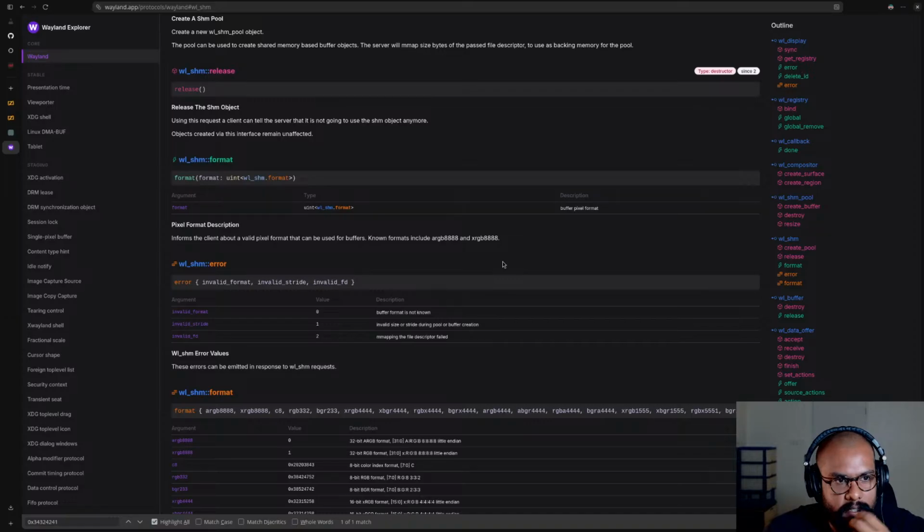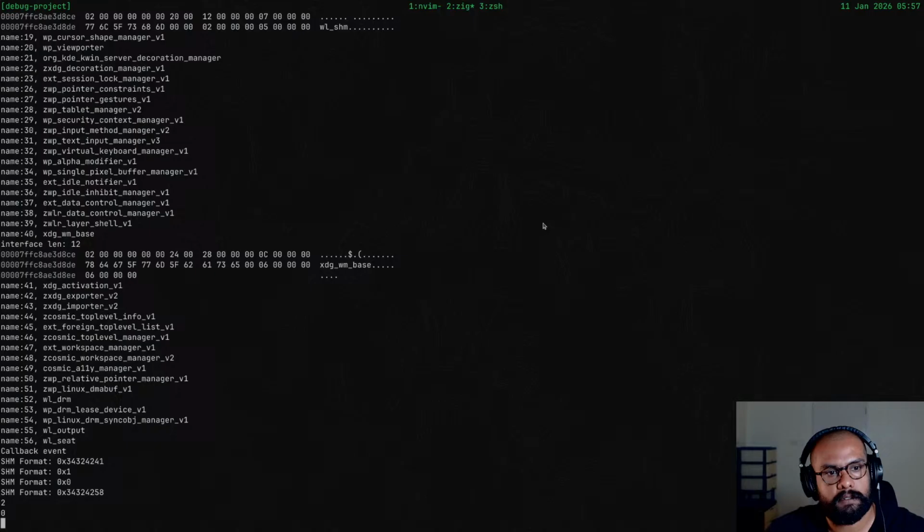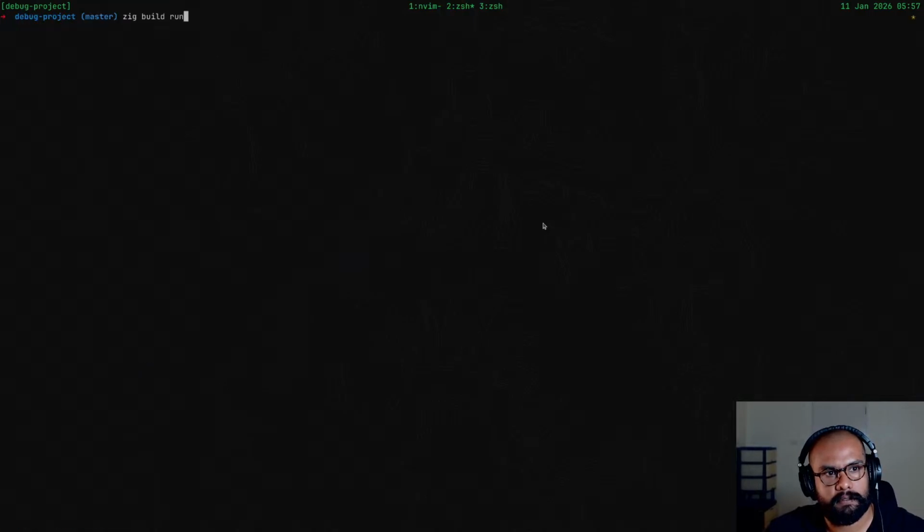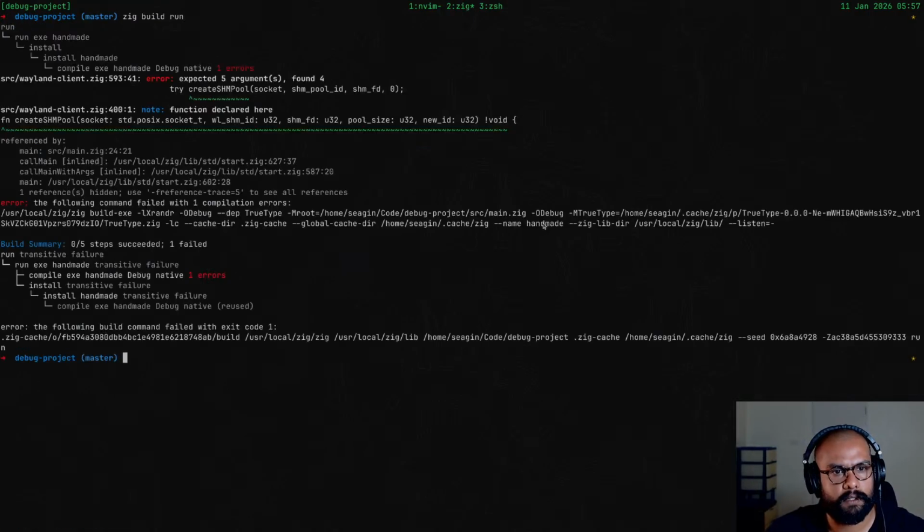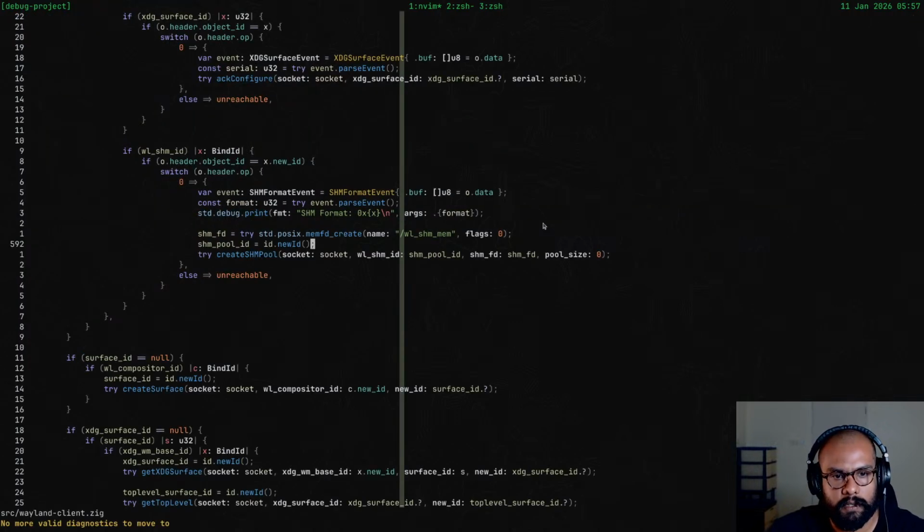Well, I think what I'm thinking is I do want to try the Linux DMA buff. So if I just get the window working, at least I know that part's working. And then I can try... Oh no. What's that? Expected file arguments found for. Yes, I did forget.